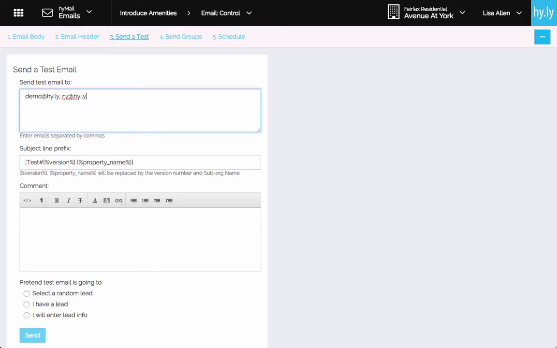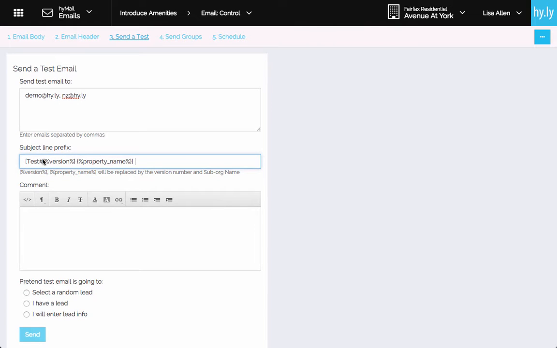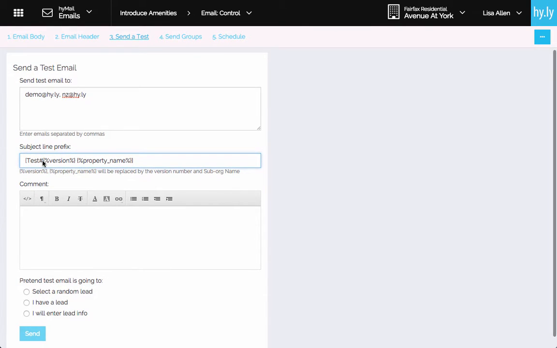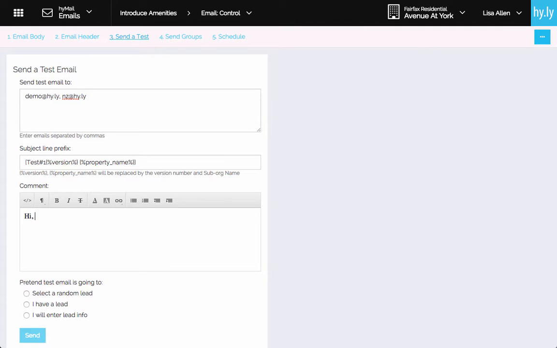You don't have to necessarily write anything in the subject line prefix field. Most of the subject line will be composed of macros, which we'll explore in another tutorial. However, you can replace or add text in the area where test number is if you want to make it clear that what you're sending is a test email. In the comment field, type in a simple message to your recipient.